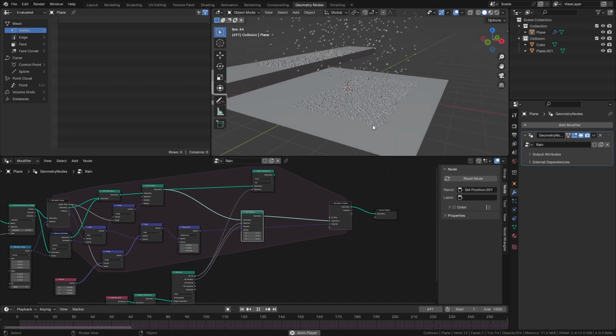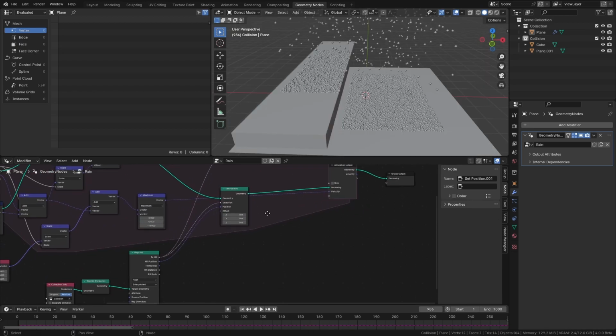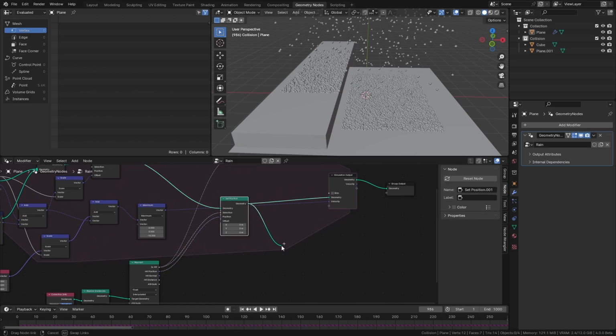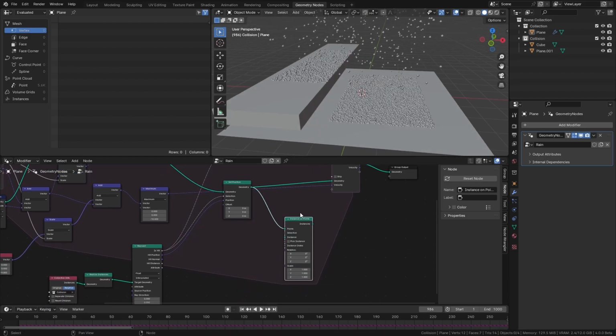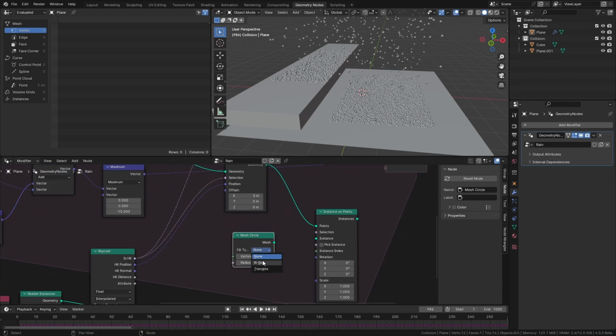So far our splashes are just points on the ground, so let's add some geometry to them. Let's do that by plugging in the set position output into instances on point node. As the instance for the splashes, I'm going to be using an n-gon mesh circle, but you can really use anything you want here.